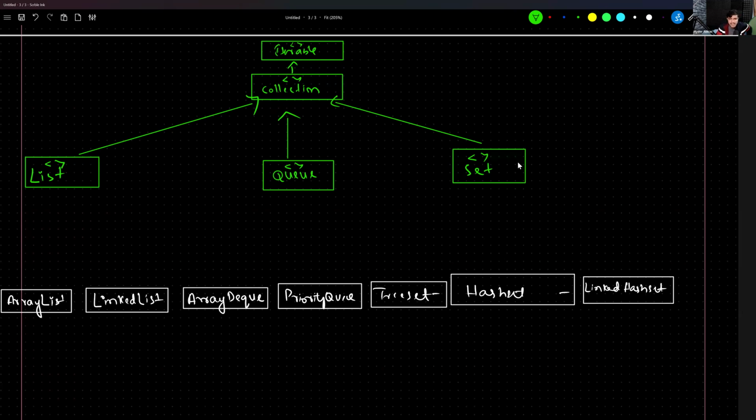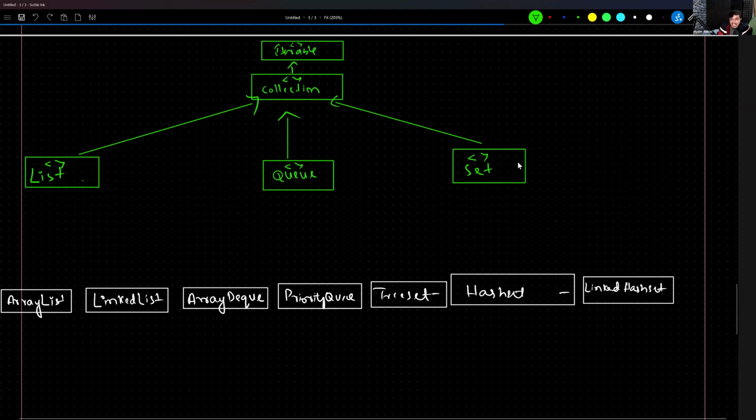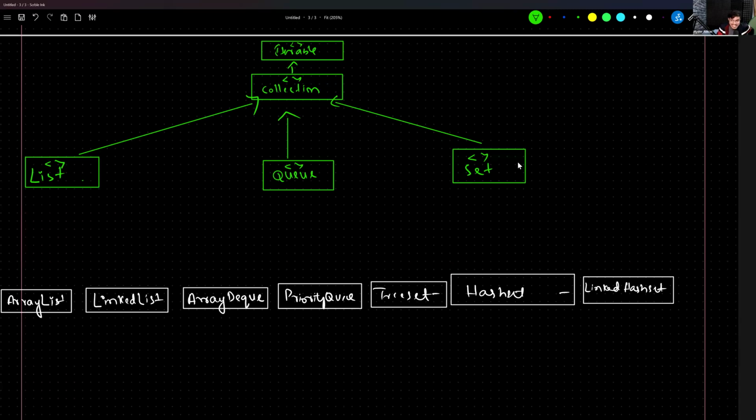Have you seen, guys, some methods are there only in ArrayList and LinkedList. Some methods are there only here, some methods are there here. That means they are coming from List, Queue, and Set. Some methods are there in all 7 classes. They are coming from Iterable and Collection, the general parent.